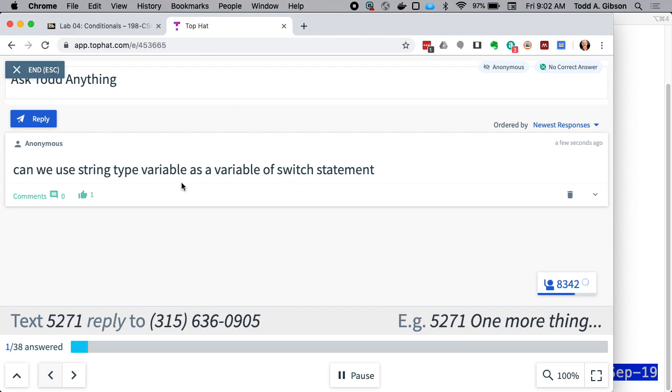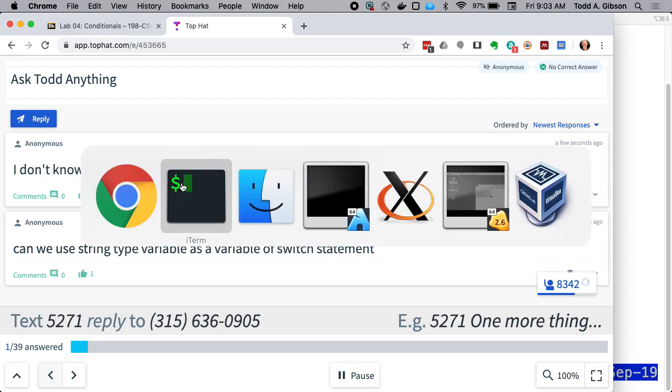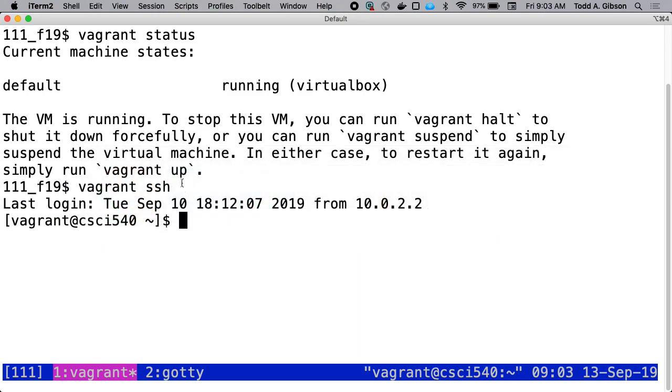Can we use a string type variable as a variable of the switch statement? Yeah, that's an excellent question. Actually, no. The only types that you can use for a switch statement are either character types or integer types.